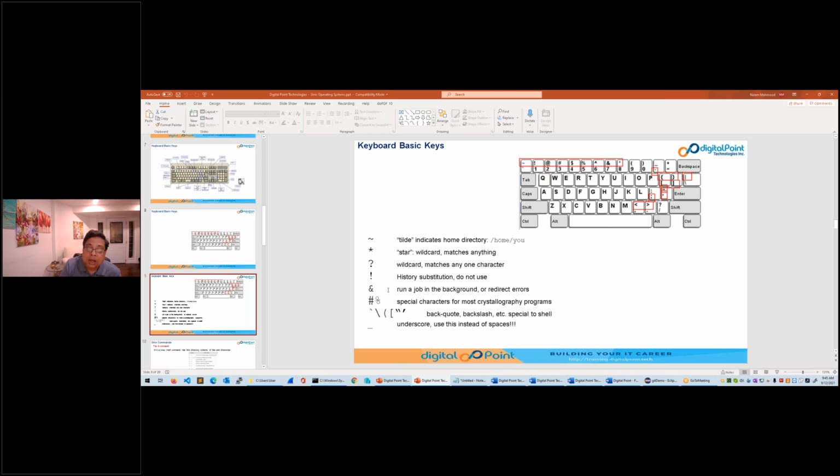Okay, so these are the keys we use a lot in the Unix system. Then the exclamation sign, then the ampersand sign, then you see the hash sign, and of course the single quote, double quote, and the back quote, right? And we use an underscore. Instead of a space, we use underscore in the Unix system.